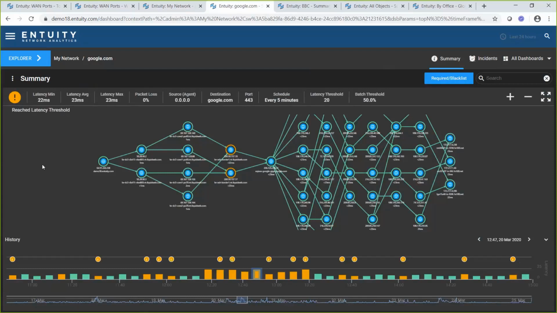Now, I've got a SurePath path that is in this display right now, and I'm actually just looking at Google. So I'm pointing a path at google.com. I'm going over port 443. I'm checking it every 5 minutes, and I'm looking for high latency. Now, Google's just an example. Office 365 can be an example. SAP can be an example. Any of your cloud-based applications.